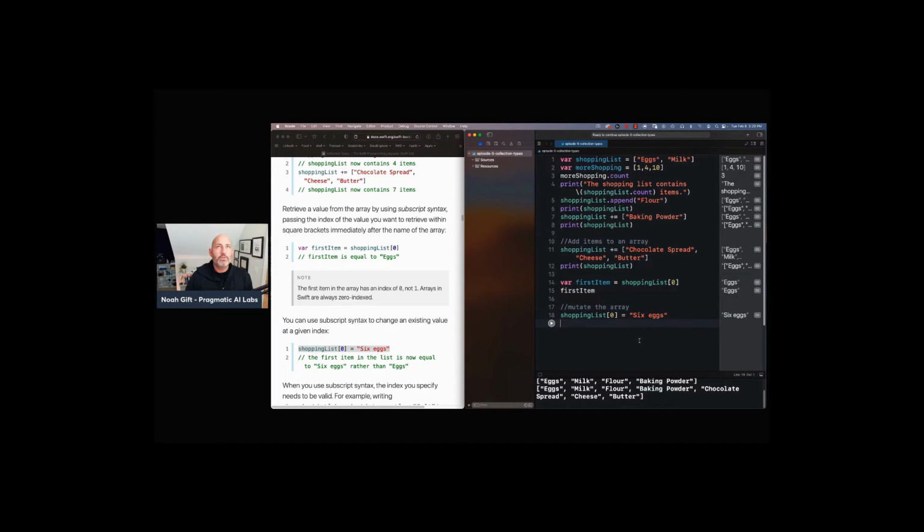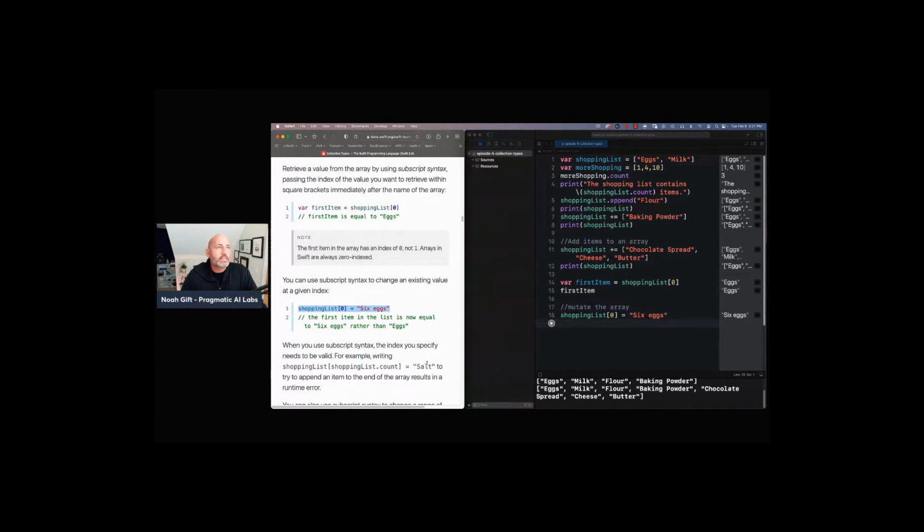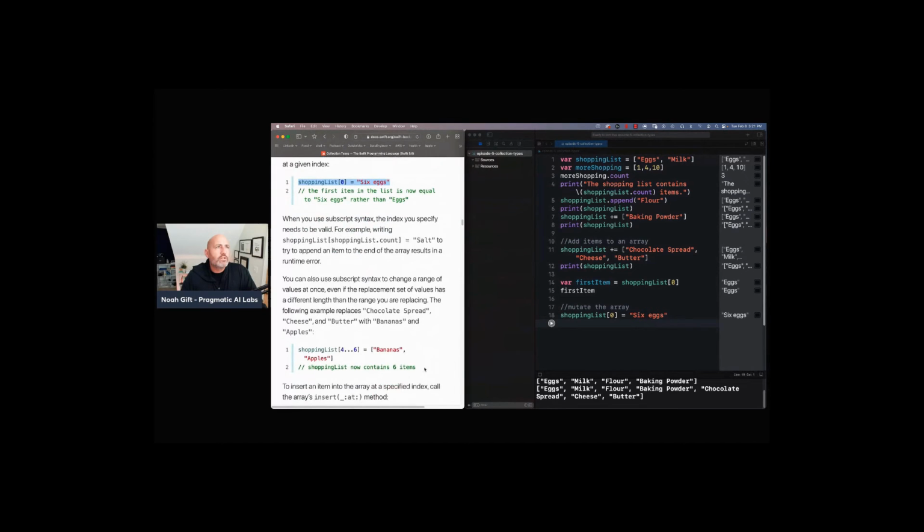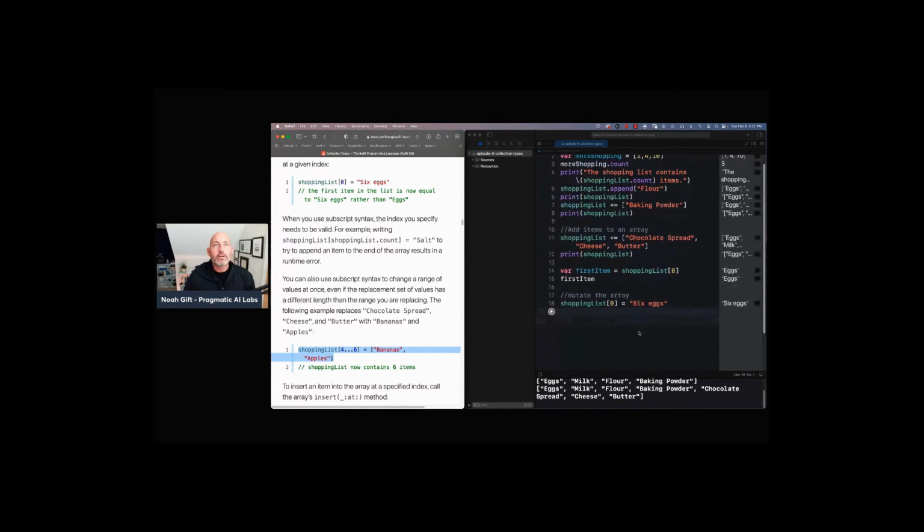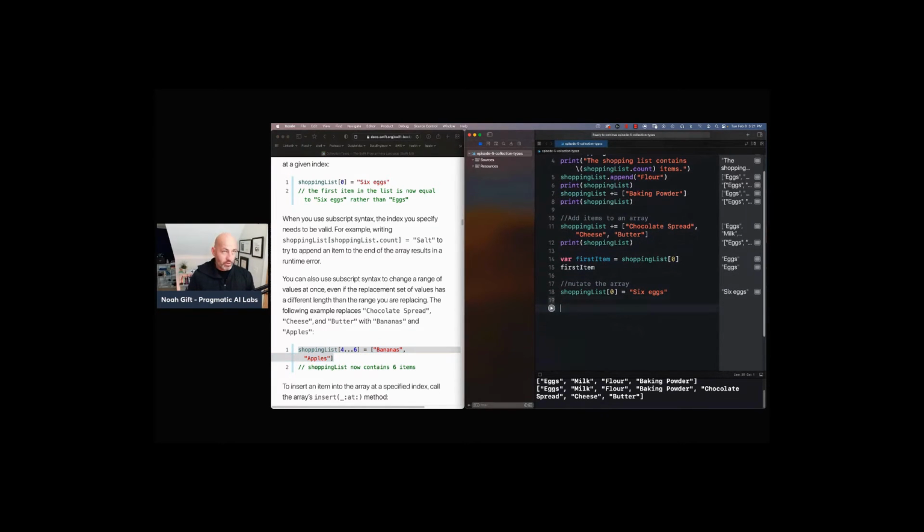And I'm able to actually mutate that value, where the 6th value before, I think, was cheese, because what's 1, 2, 3, 4, 5. Yeah, and then 6 was cheese. So I swapped out cheese with eggs, or 6 eggs. And so you also can do a range of values, which is pretty cool. So if I go to shopping list here, I want to mutate everything from 4 to 6.